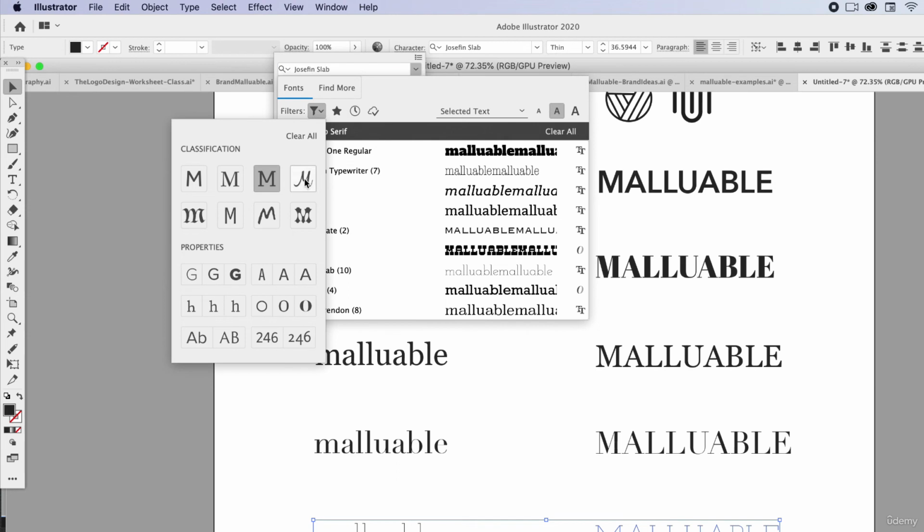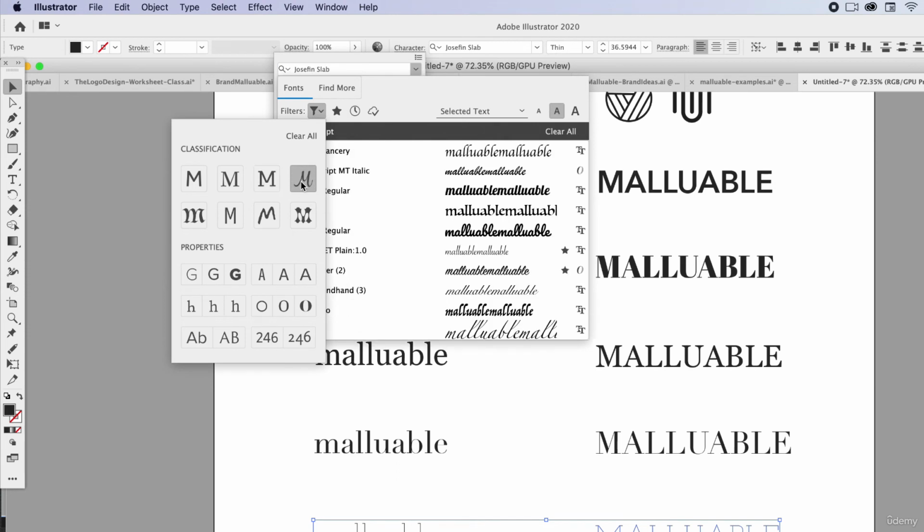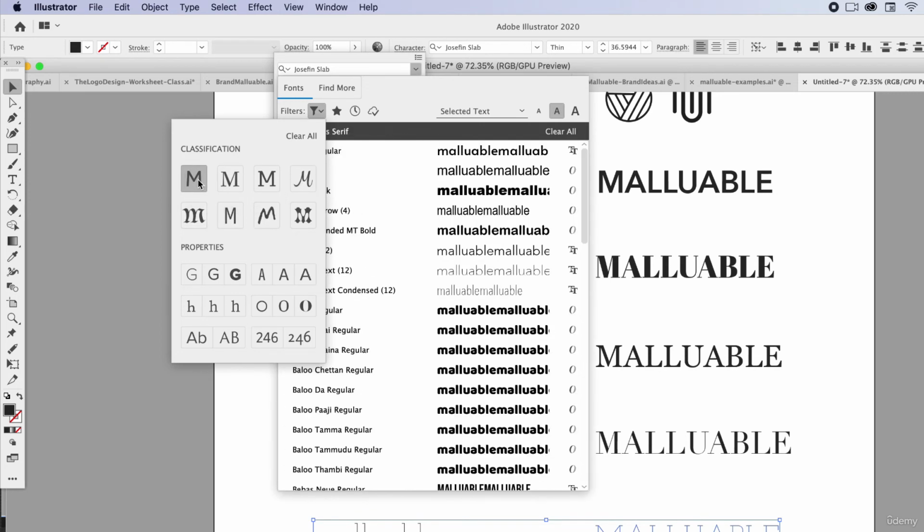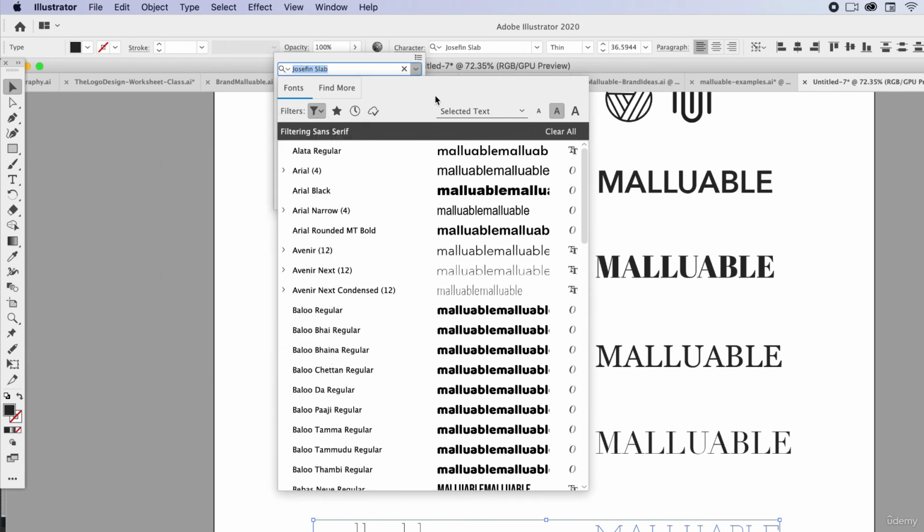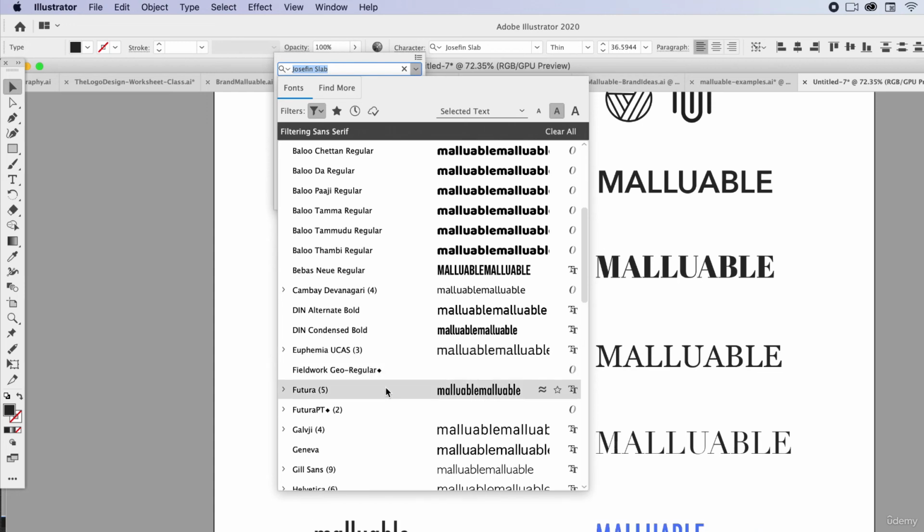So let's go through our filter. We have script typefaces. Once again, if we have a really cool decorative symbol along with the logo, a script typeface might be a little much. So we're going to skip past some of these, and I'm going to go back to a sans serif and see if there's another choice here that I can go through.